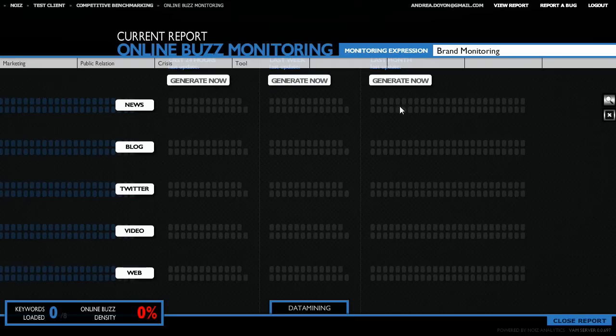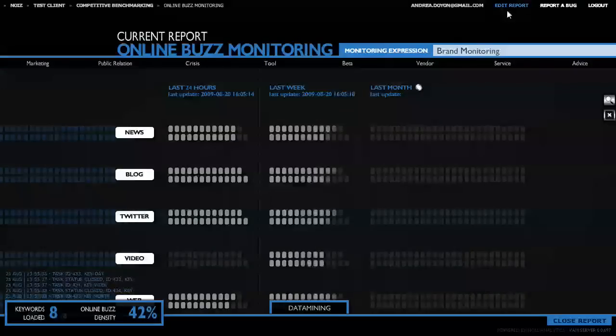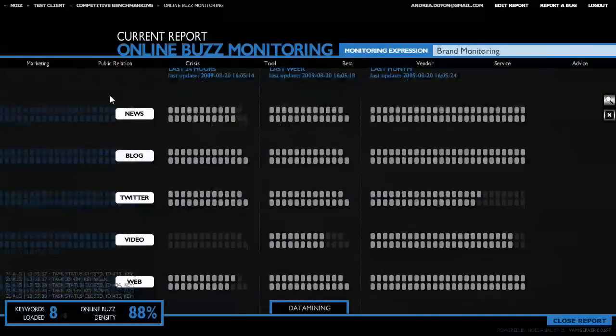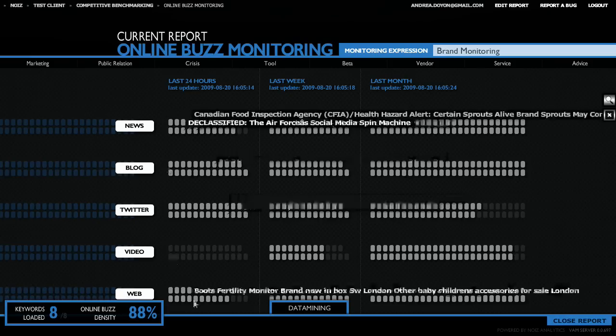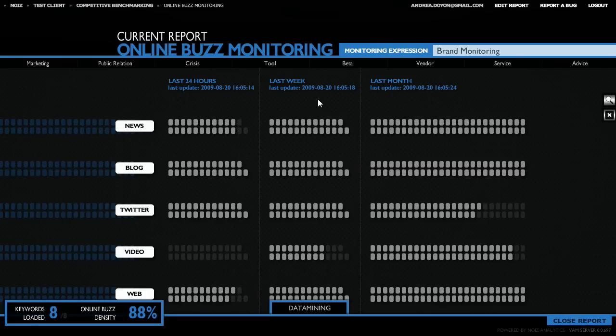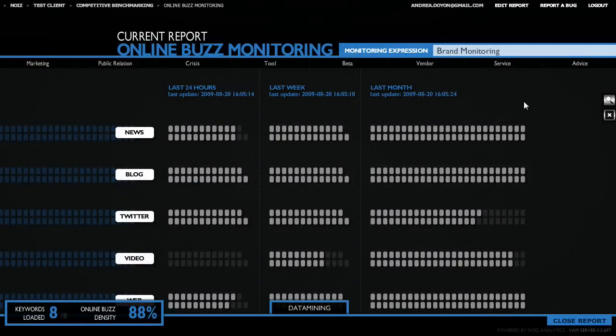Tools, beta, vendor, let's say services, and let's complete with advice. And we're gonna generate the report here. What the tool actually does is listen to all the buzz about brand monitoring in the last 24 hours for the news channel, for blogs, for Twitter, for video, and for the web overall. So what you're seeing here is the result of that activity throughout the web up to the last month.